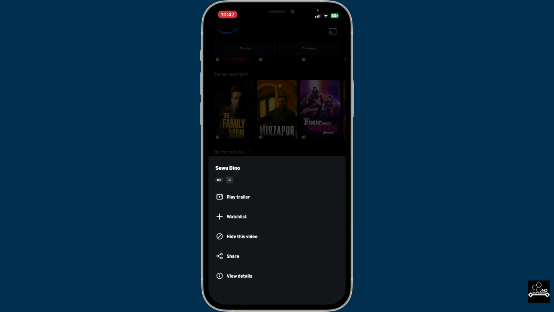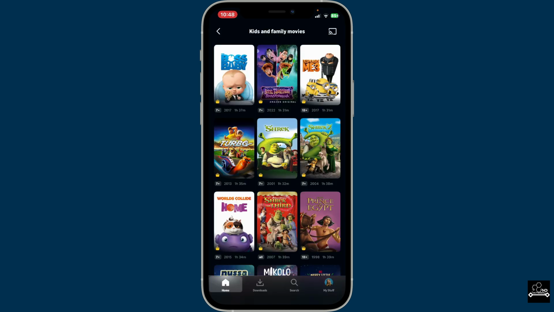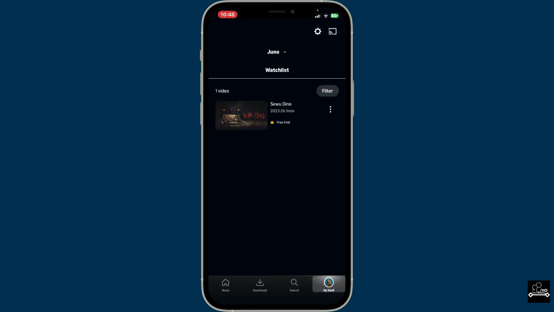Soon after you press and hold it, this will bring up the expanded menu at the bottom where you'll need to click Watchlist. Soon after you do that, you will be able to add the specific show or movie to the Watchlist tab. Your watchlist is inside the My Stuff tab.